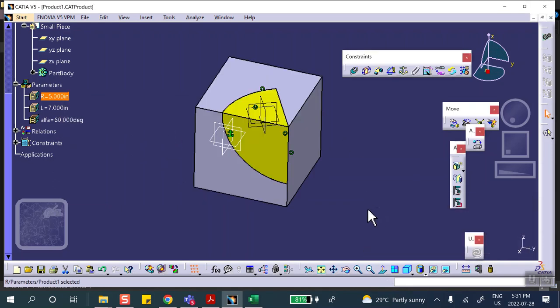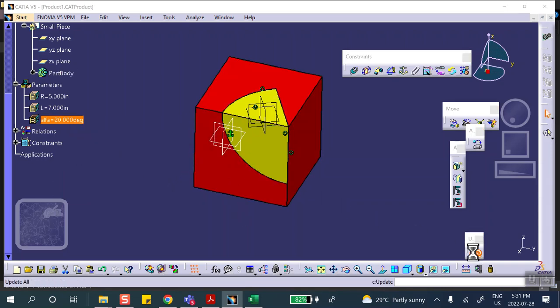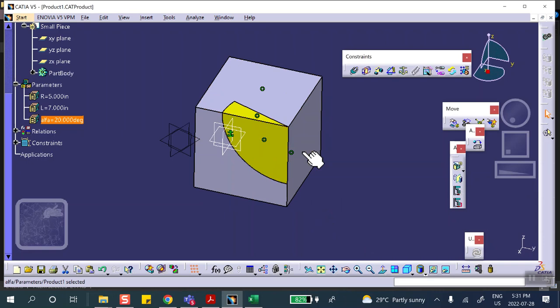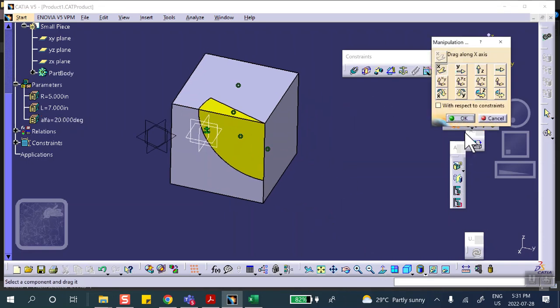Okay, we change 2.5, we change it to 5, update, there we are, and change the angle alpha into, I don't know, 10 degrees. I'll make it 20 degrees. Okay, update, and you can see that it's down 20 degrees. Now, by the way, the assembly constraints are fully satisfied.